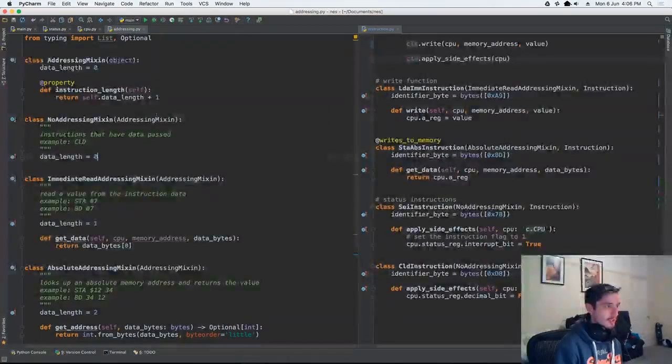Cool. So one of his suggestions was to just have the addressing mixins return a get.